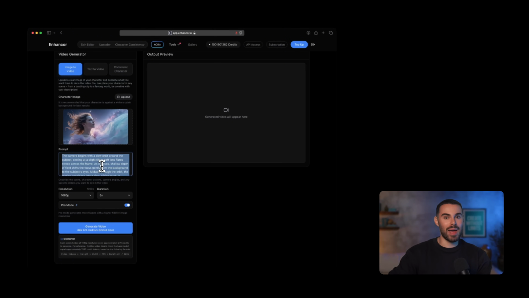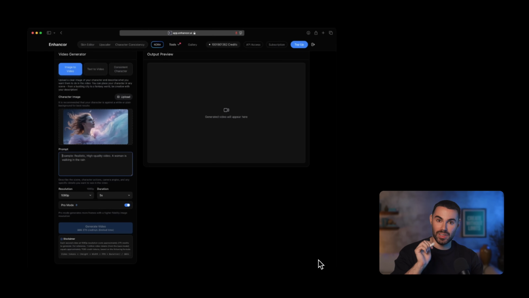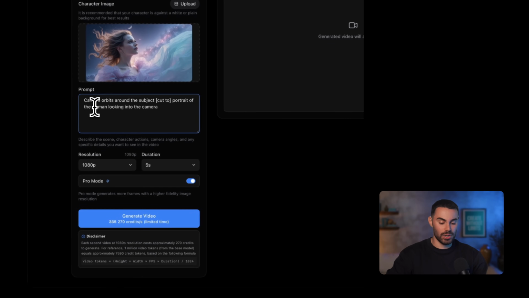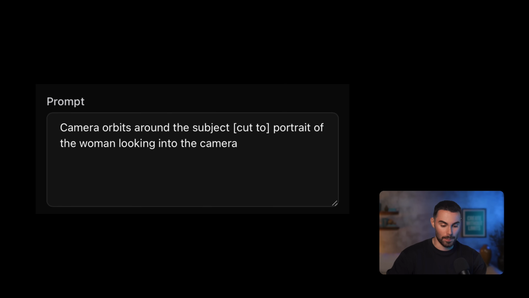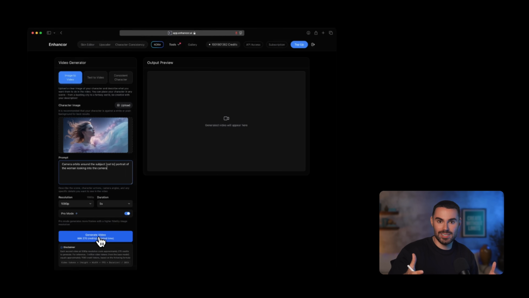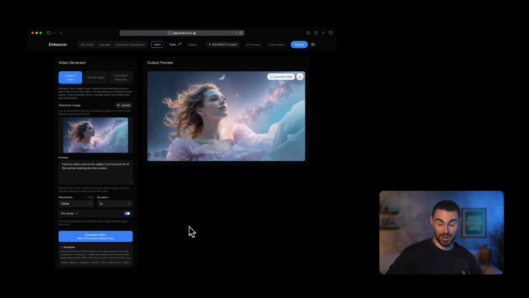And here's the magic. Here's our prompt that you can copy and paste. You're going to say, camera orbits around the subject, cut to portrait of the woman looking into the camera. So now this prompt allows us to view the model's full face and give us a frame that we can screenshot and use as a reference image to continue generation in context editing. So we're going to hit generate and we're going to see what it's going to come up with. Okay, this is so clean.